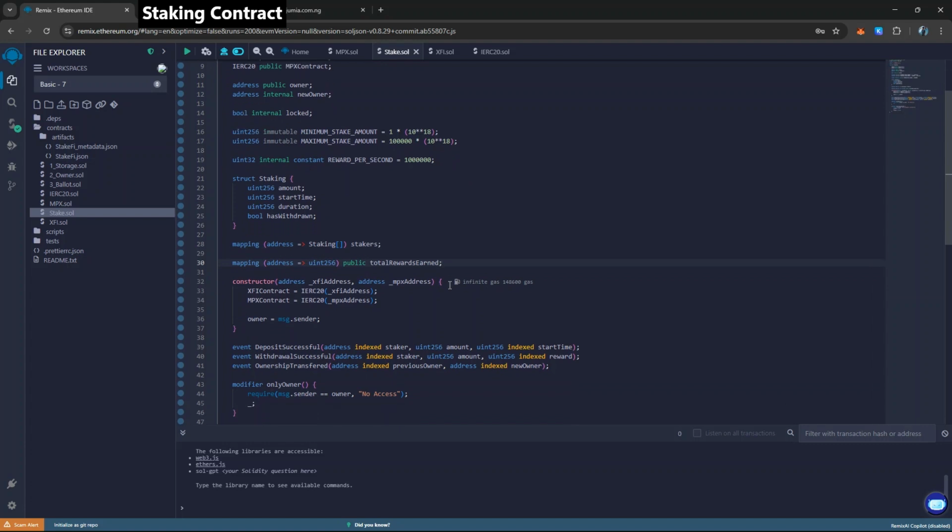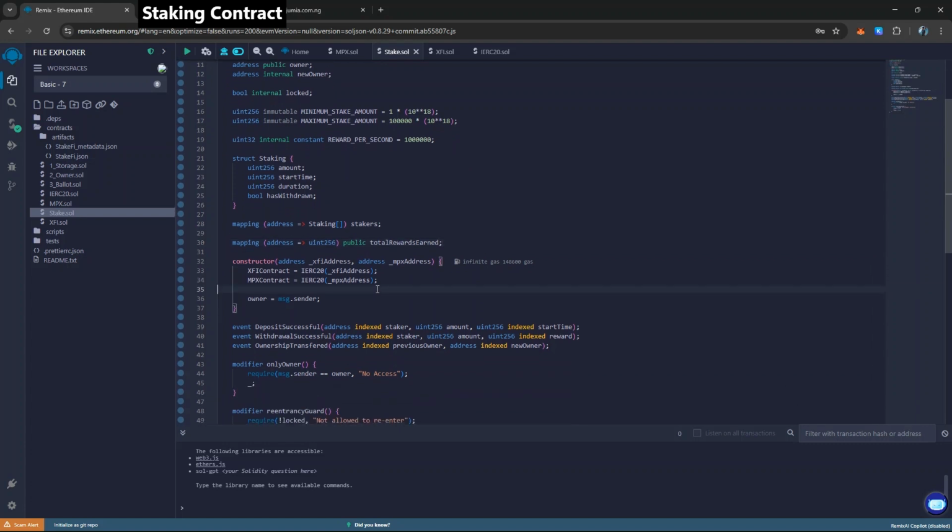Then we have the constructor, which is the one-time call when we are deploying. We're just going to take the parameters of our token contract addresses, the X5 contract and the MPS contract. Then we set our owner to msg.sender, which is the person that is deploying. So whichever account is deploying, that's the message sender.